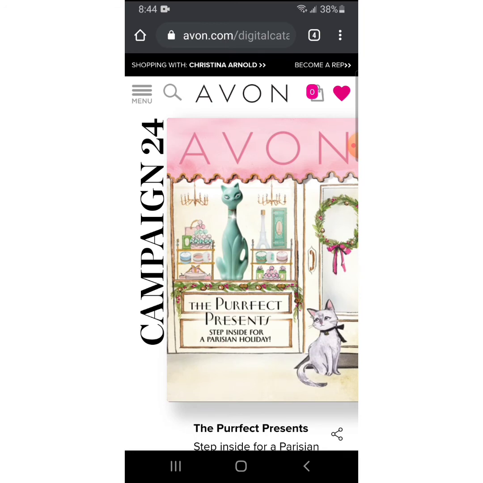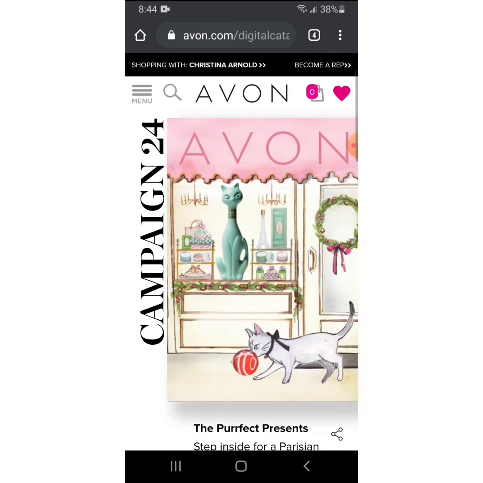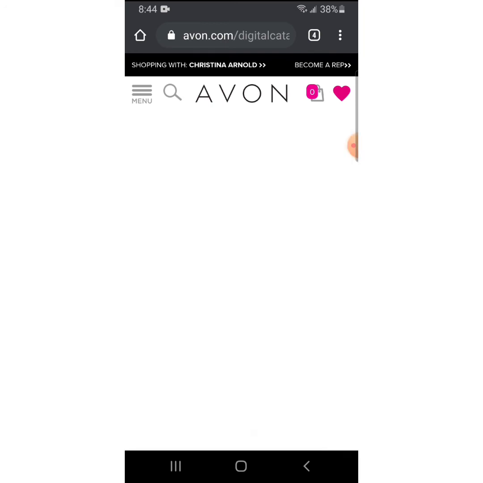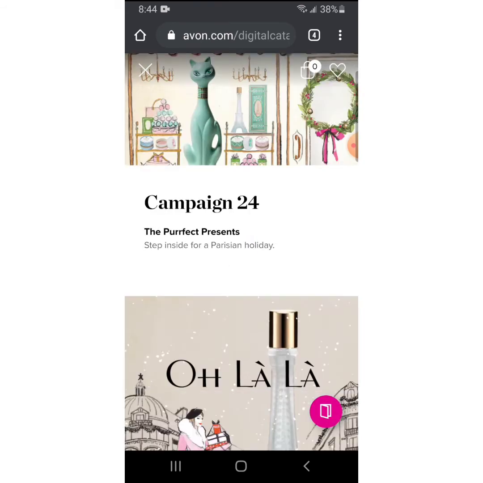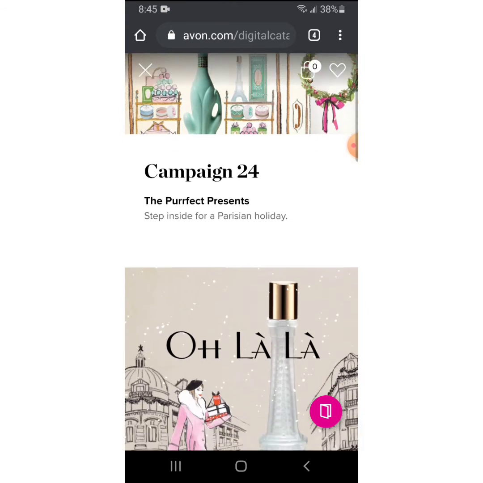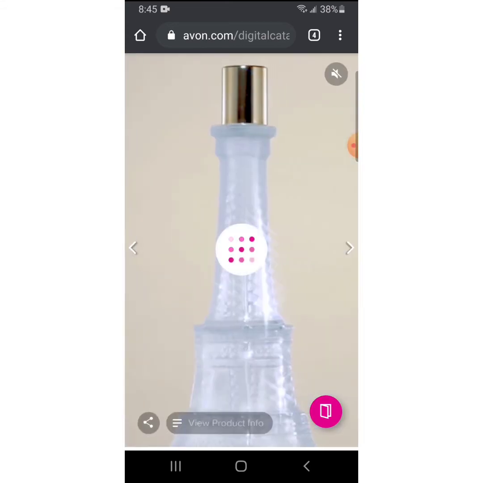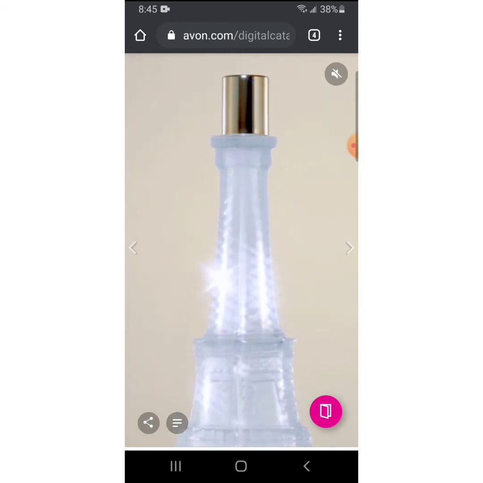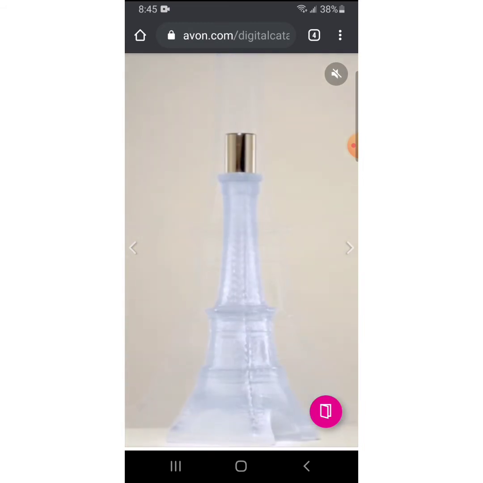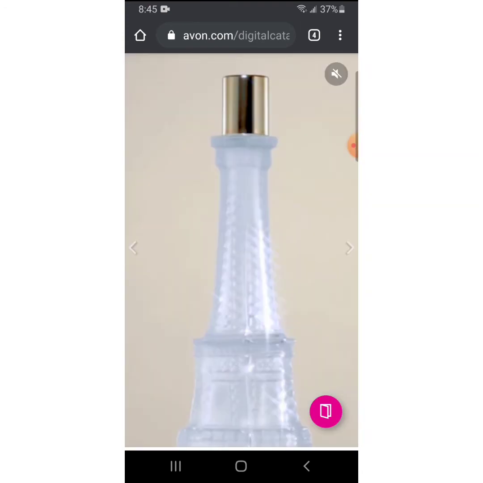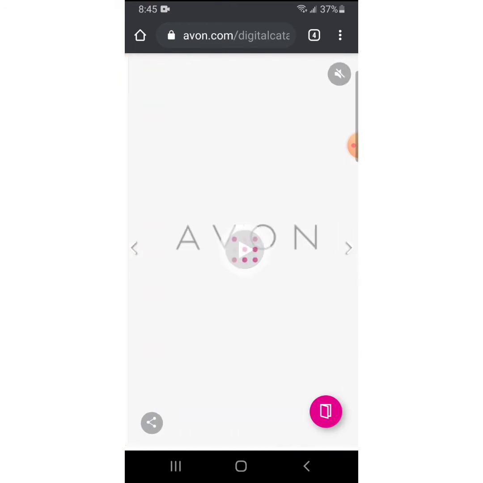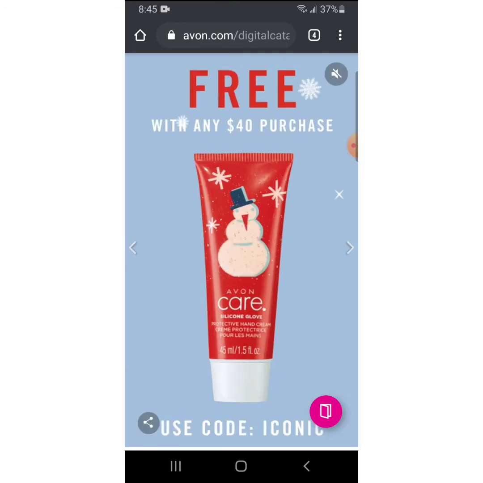You get kind of an animated version of the cover there, and you just tap the cover and that'll open up the digital catalog. And you'll start with what we call stories. So the first story is featuring our Parisian holiday. And then you can just swipe through the different things in the story. So you'll get videos that maybe show a little more close-up detail or how to use different products. And you just swipe to the left or the right to go through.